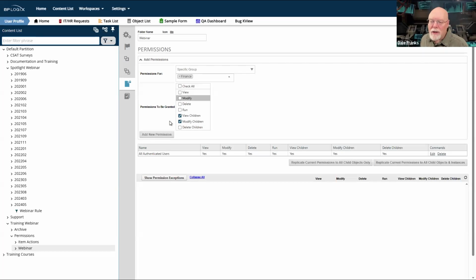Modify children, just like with the object definitions for view, modify, delete, it's really the same for the instance definitions under view, modify, and delete children. Every increased permission requires that I have the lower level permissions in order for the higher level permission to activate. And so if I want users to either view, modify, or delete instances from the content list, I can do that simply by giving them view, modify, and delete children.